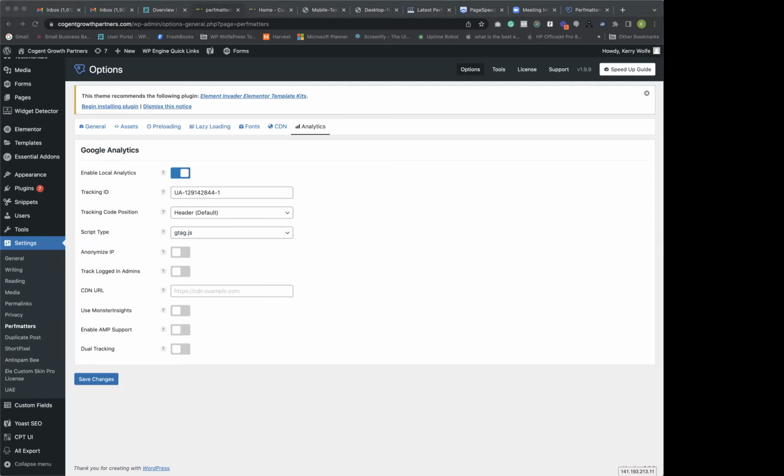Hey, Carrie, I think before you leave this, it's important to note that if you're going to turn this on, you should disable or get rid of any other Google Analytics plugins that you have installed. Because if you don't, you're going to load the script twice, which could skew your data.